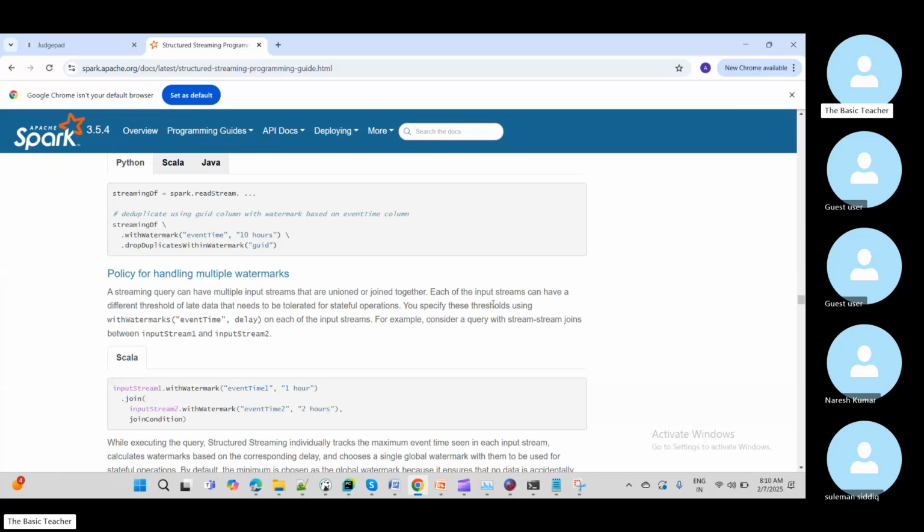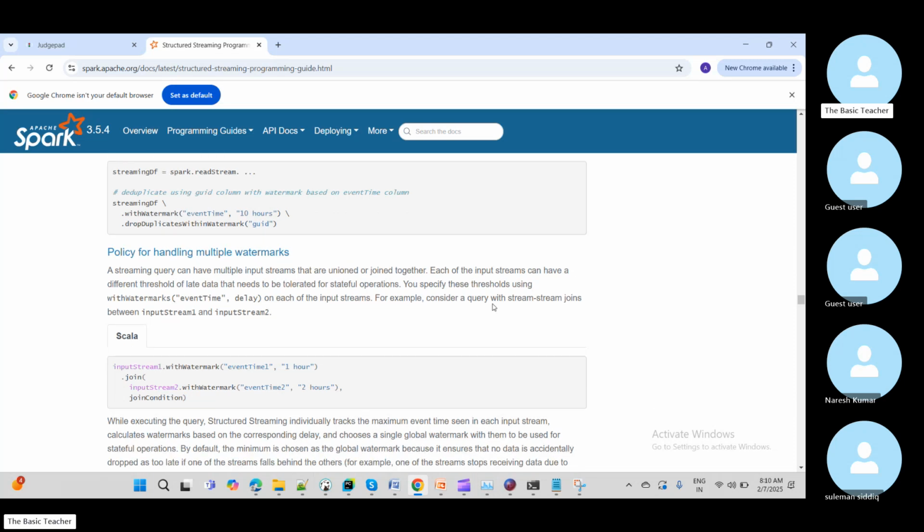And handling duplicates is really very crucial, and we should always take care of handling duplicate data, not only with the streaming part, but anywhere in any project.